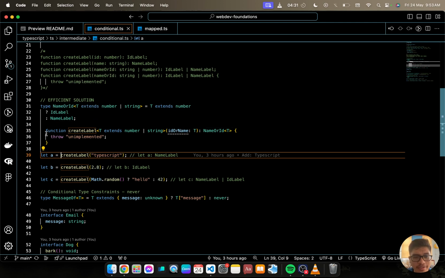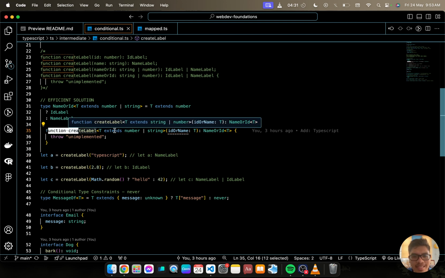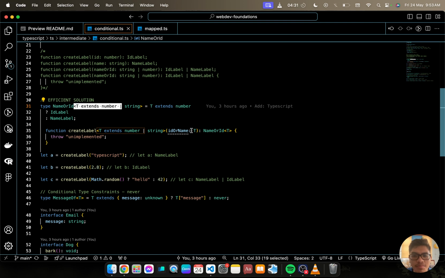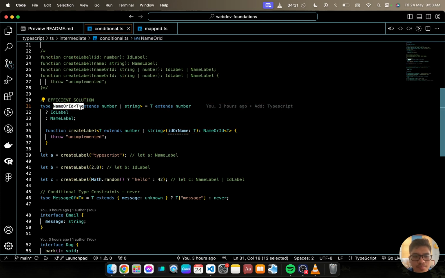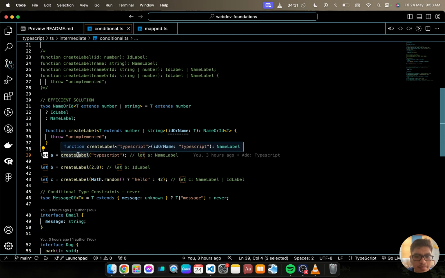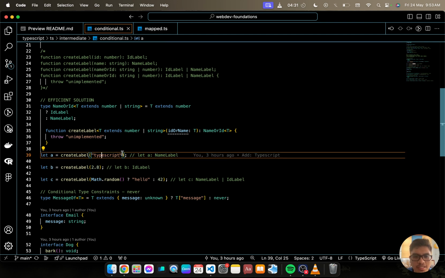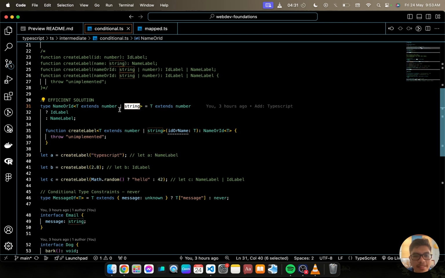Okay, let's view create label as well. Create label T extends number or string, as you can see, is similar to our type. ID or name is T or type. The name or ID T, which is here, our type. Throw unimplemented. Okay. So as you can see here, let A equals create label TypeScript. So since this is a string, the corresponding value is name label.